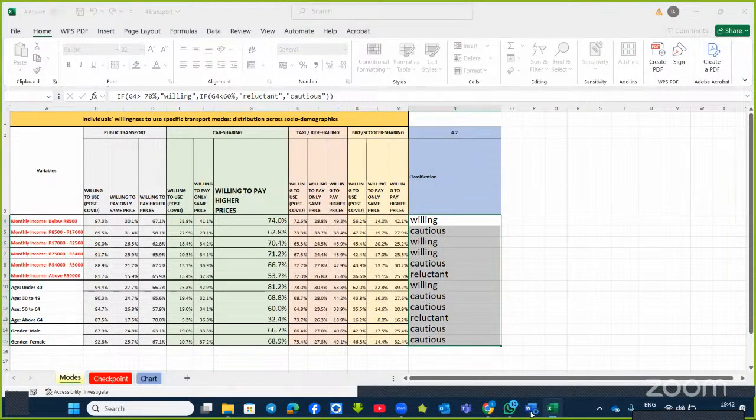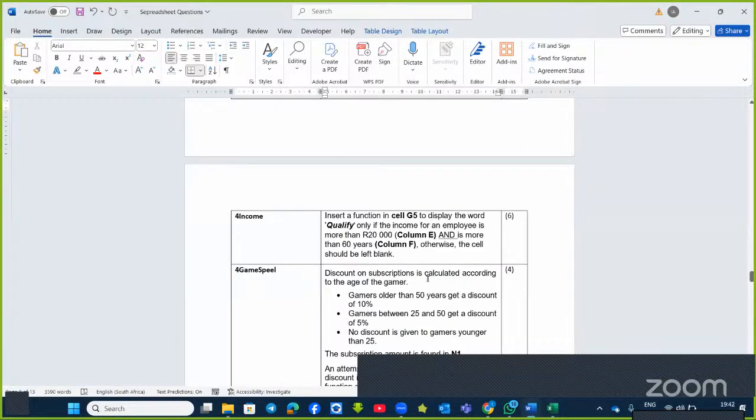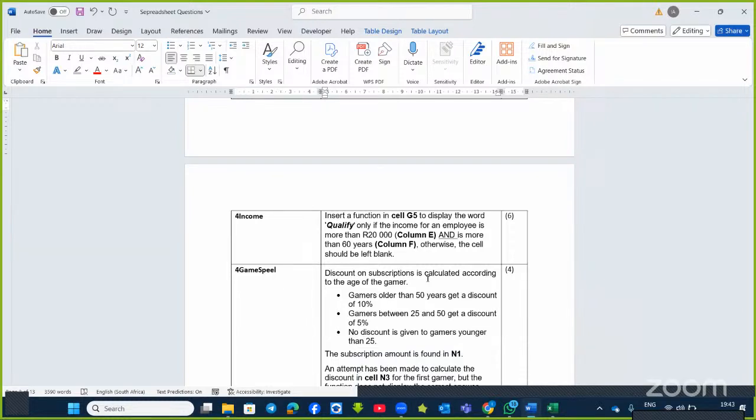Now, let's go through the question again whilst we are waiting for the data. Insert a function in cell G5 to display the word qualified, only if the income for an employee is more than 20,000, sorry, in column E, and is more than 60 years in column F. Otherwise, the cell should be left blank, for 6 marks. Now, because of this word here, and, which is also a logical function. So we have and, we have or, we have not, we have XOR, and the rest.